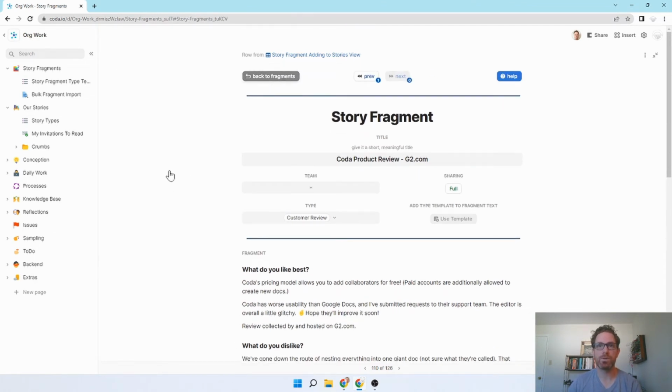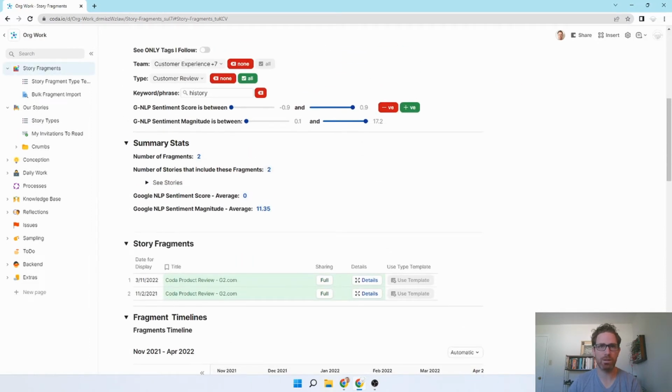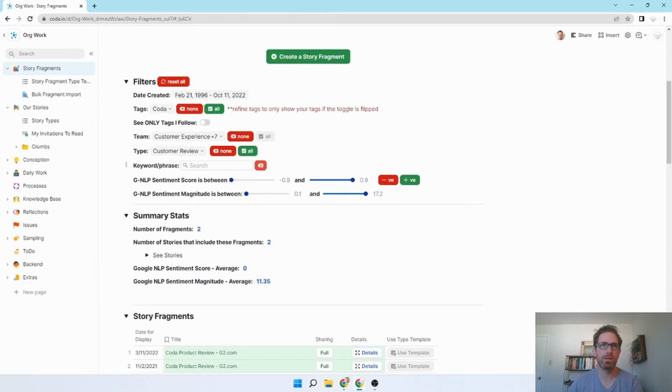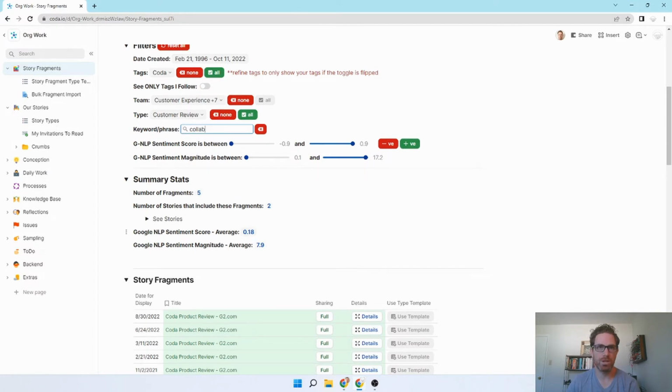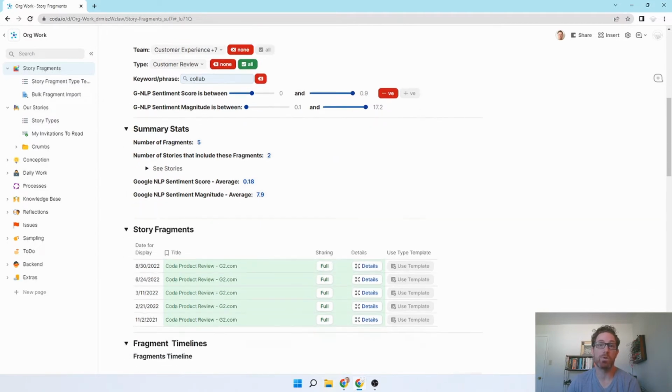So going back to the fragments, you say, okay, well, we didn't really get a lot out of that, but maybe I'm going to shift gears, and I noticed that the one review was talking about collaboration. So if I put "collab" in, we'll see, okay, well, now we're getting a little bit more information. We get 5, generally a positive sentiment score. So maybe I want to see which of those are more positive. Okay, they're all positive. Fantastic.